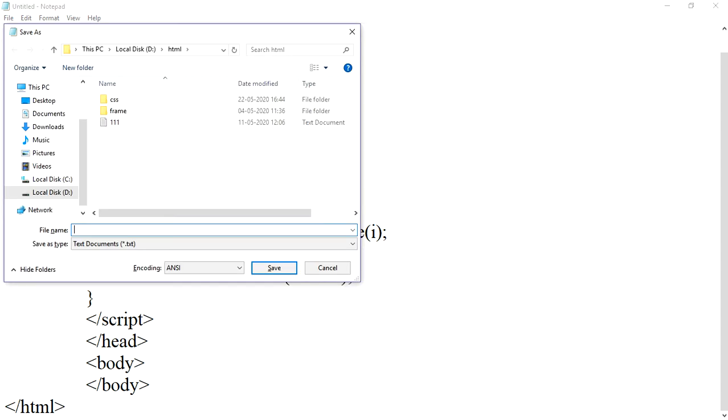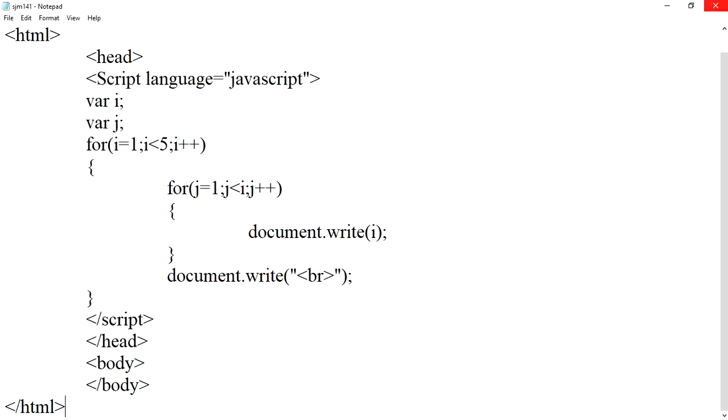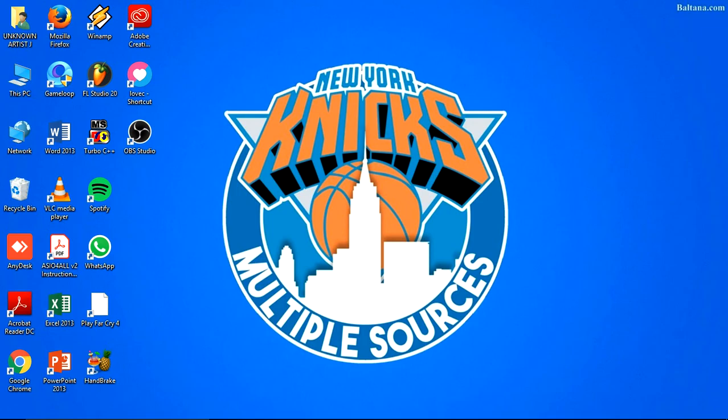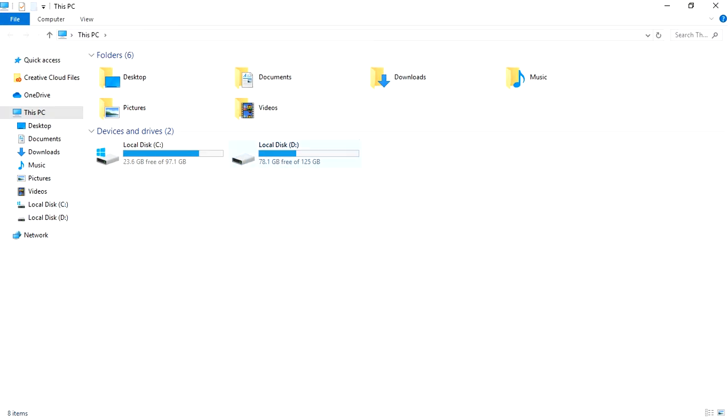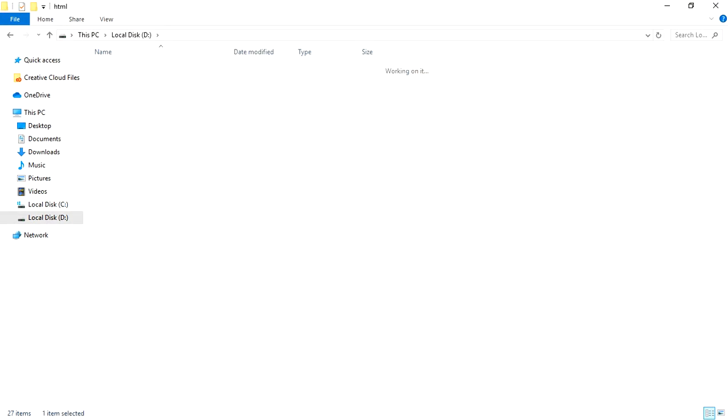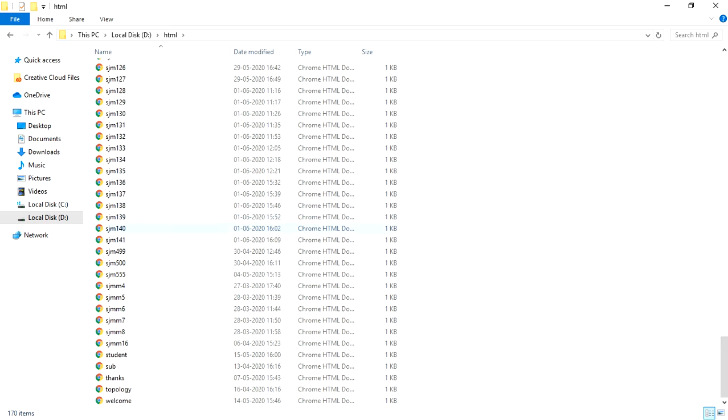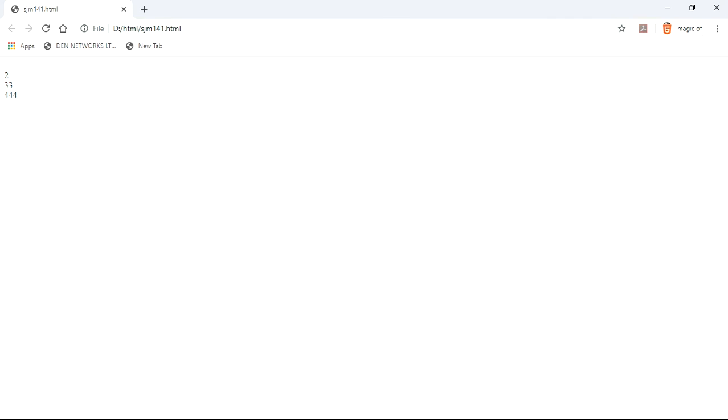So now we'll just save it as 141 with the extension .html and in all files. So now let us check the output. So this is the basic output of how to use the for loop.